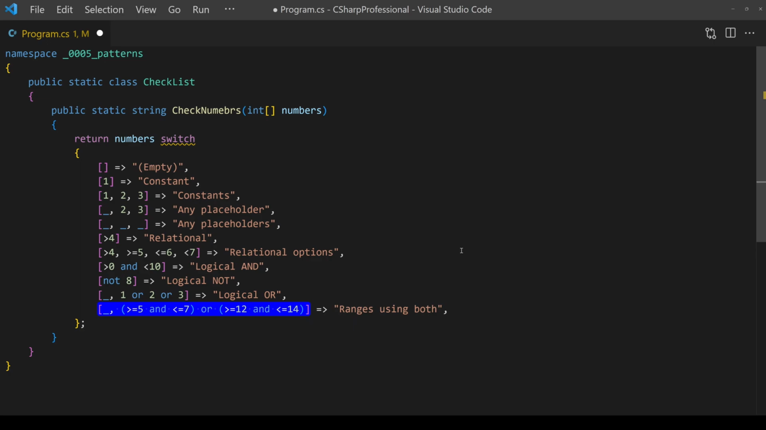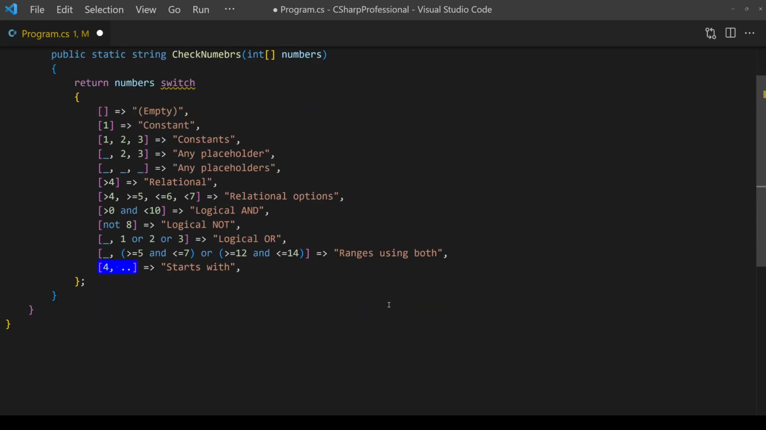Sometimes you don't know exactly how many elements are going to be in the array. And this is where the two dots operator comes in. Here's an example. We're saying that the first element must be the number 4, and then we're saying we don't care what the rest of the elements are. There could be 0, 1, 10, 1,000 elements that follow. It doesn't matter. So this will match an array with one entry or two or as many as you like, as long as the first is equal to 4.